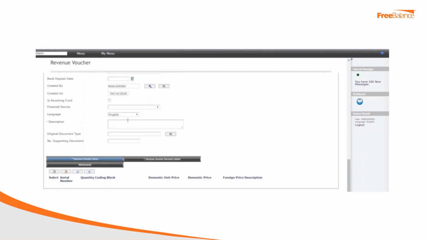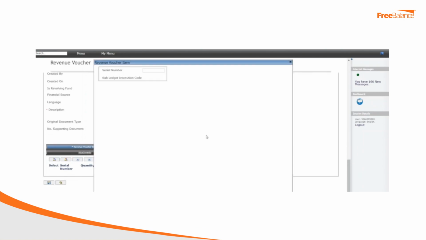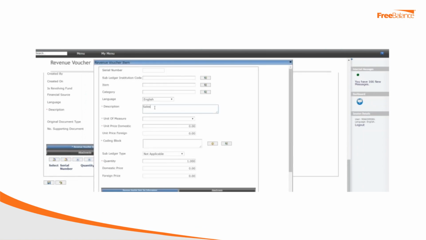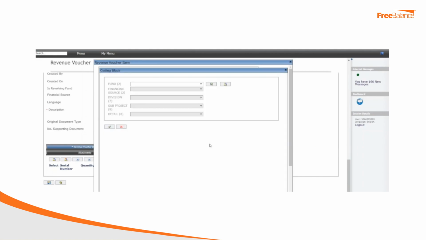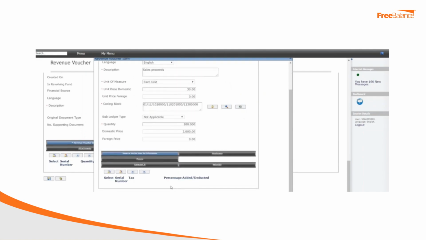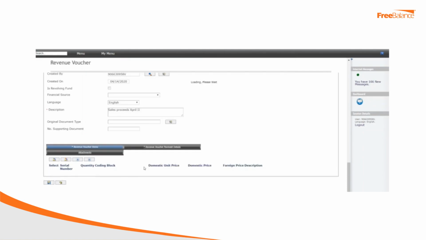Similar to our previous transaction, we can enter the revenue voucher items. We can enter the description, the unit of measure, the price, quantity, and the coding block. We can save and return, and we will check the payment details.